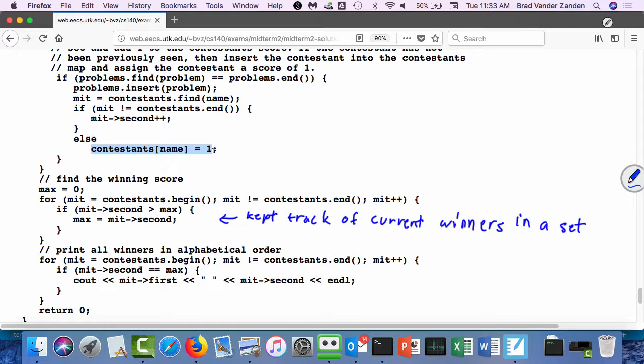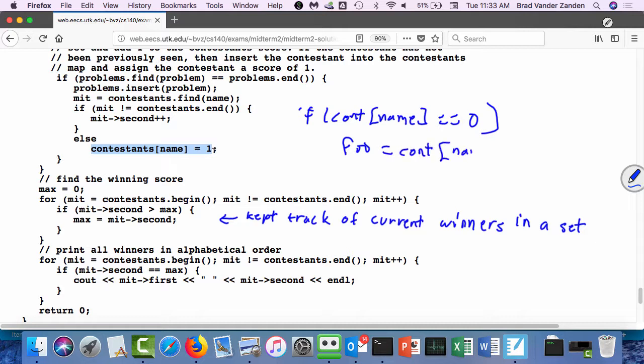Don't say things like, if contestant name equals something, and then later on say foo equals contestant name. That's really inefficient because now you've performed an order log n operation twice. So you need to be saving values in that case.